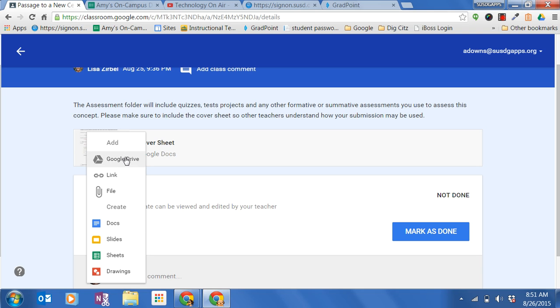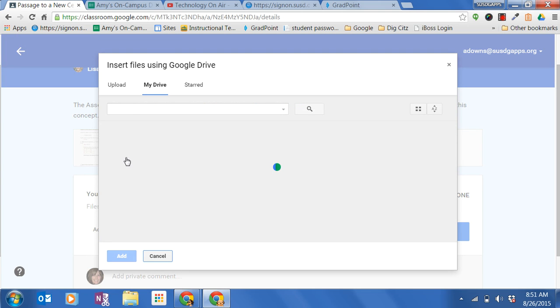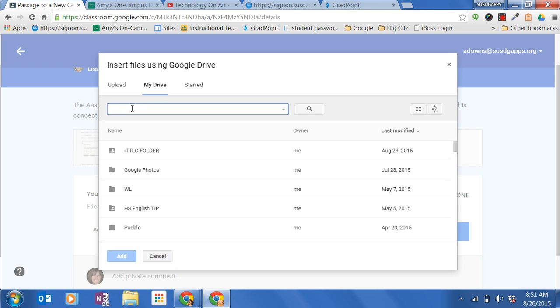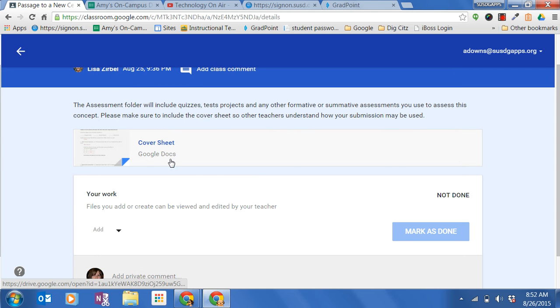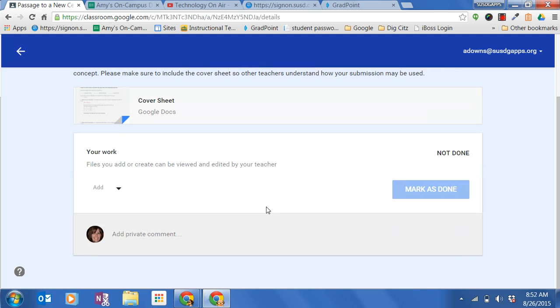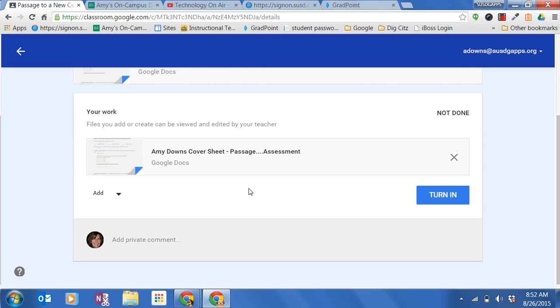I will go over to my Google Drive. And I'm going to look for an item to turn in. So the first item I need to look for would be that cover sheet, which I started with my name. Right here, Amy Downs cover sheet, passage, blah, blah, blah, assessment. There's one file. I also am going to add the resource that I described on that cover sheet.